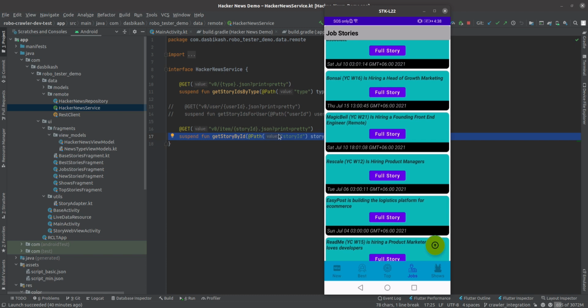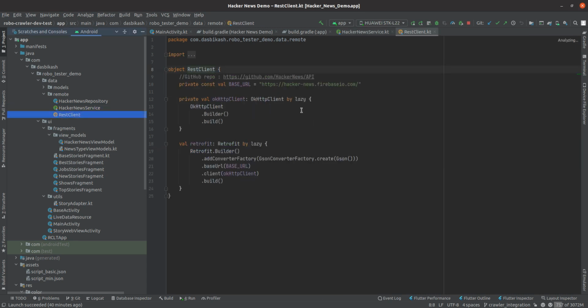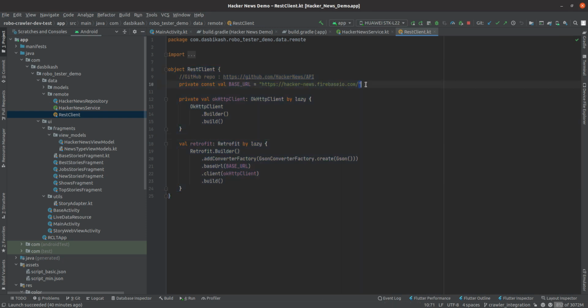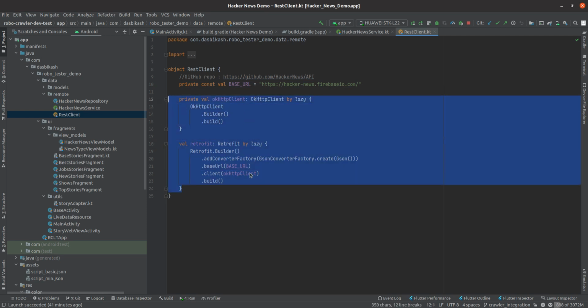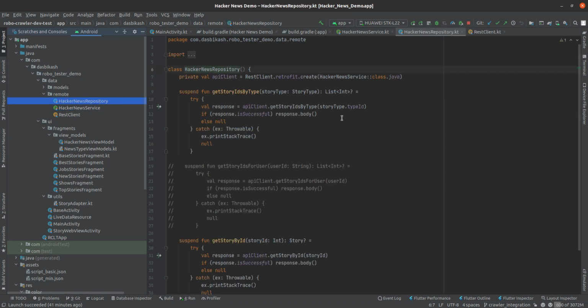Now I'll go very briefly into the code base. This is my REST client object. Here you can see the base path of the Hacker News API, and there is my Retrofit object and OkHttp client object. All the API calls are done through this client. This is the service interface that I showed earlier, with just two APIs, and the implementation of the API calls is done through this repository, the Hacker News repository.